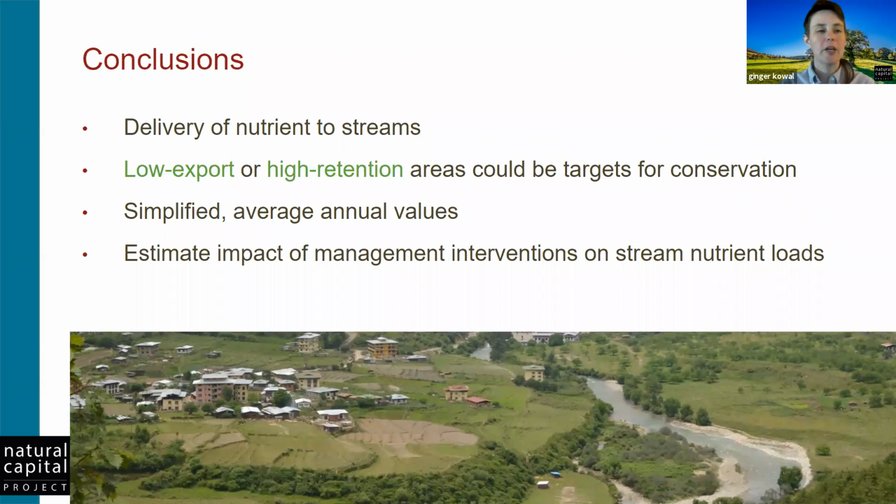So in conclusion, before we get to some question and answer time, this model, the nutrient delivery ratio model, is all about delivery of nutrient from land cover to streams. It can be useful to identify low export areas or high retention areas that should be targets for conservation. It's a simplified average annual model, and it's really designed to estimate the impact of management interventions, specifically land cover change, on stream nutrient loads.